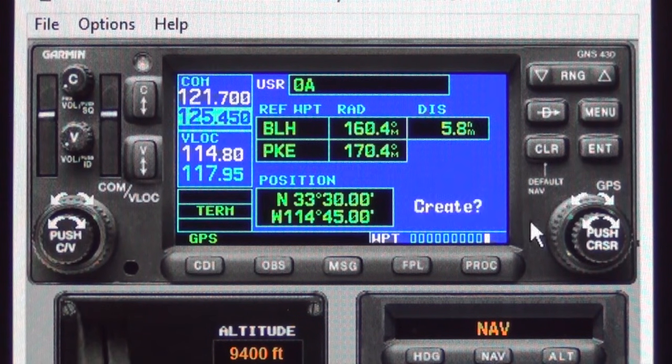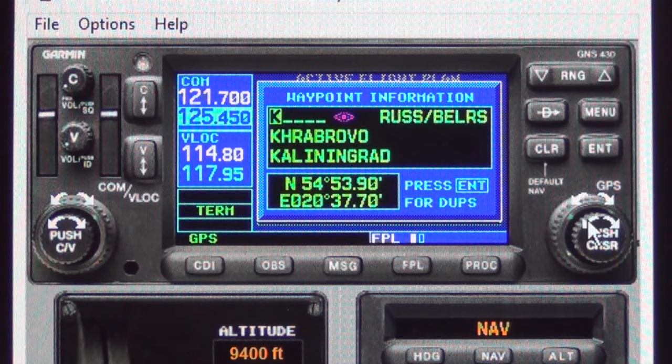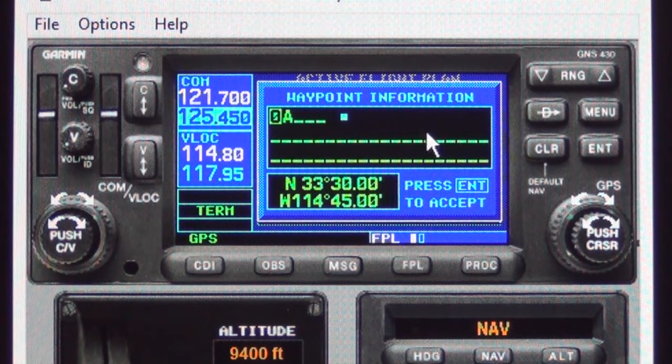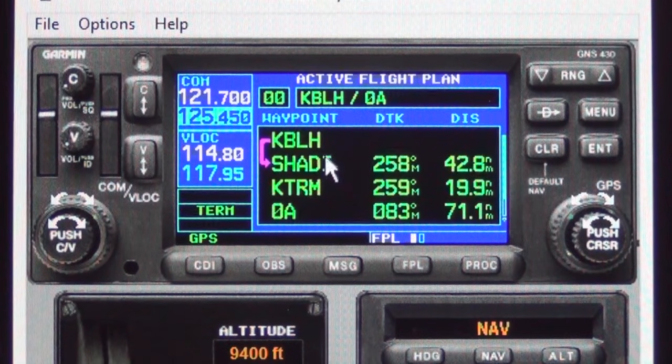So we can hit enter, or we can toggle off the cursor and move over to create. And now here's our little user waypoint. We go back to our flight plan, and we can just add this to the end. Big knob, big knob, big knob. Small knob to start changing things. Go down to 0A. So we're going to fly from Blythe to Shady to Thermal to 0A.